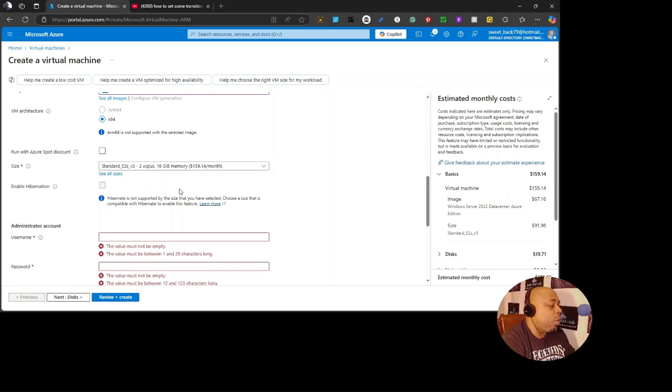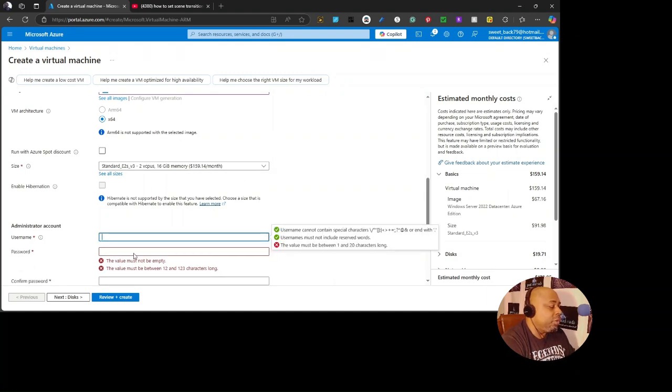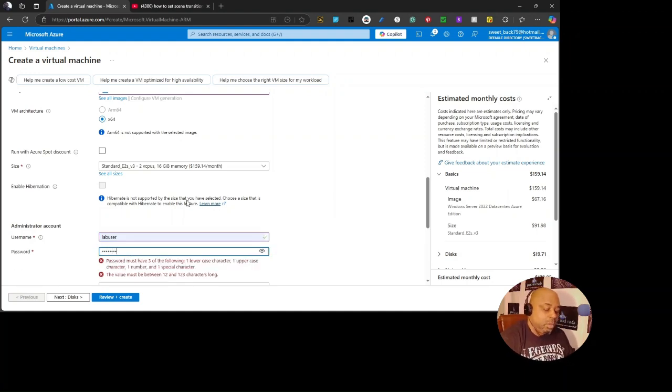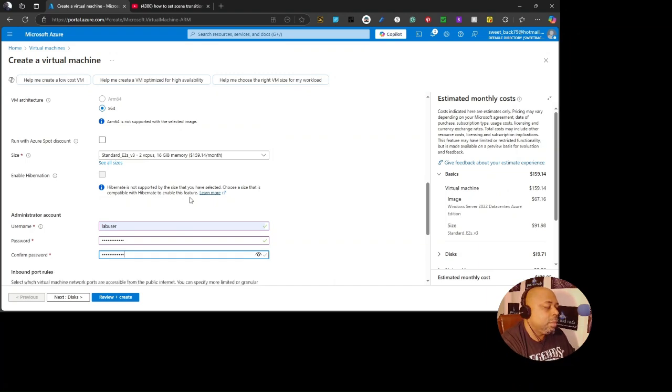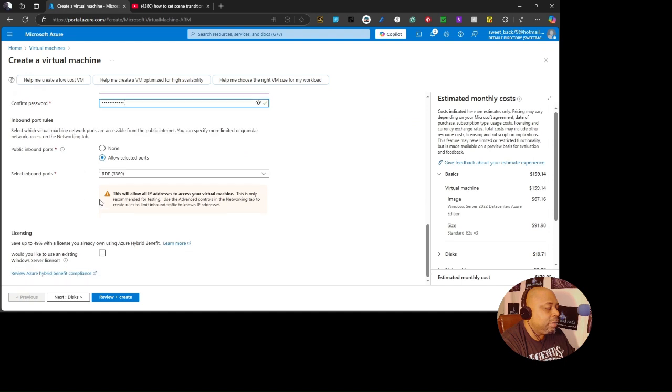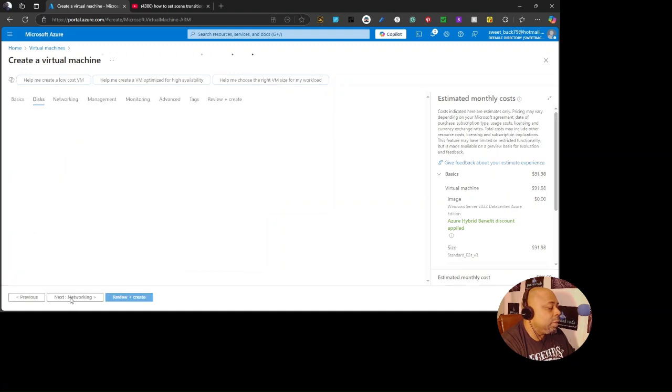So two or more. Now we're just going to put in our credentials. The username is lab user, and the password is cyberlab123 and an exclamation point, and one more time. And now we got that in. Don't forget to check the licensing box down here. We go to next. Go to networking.